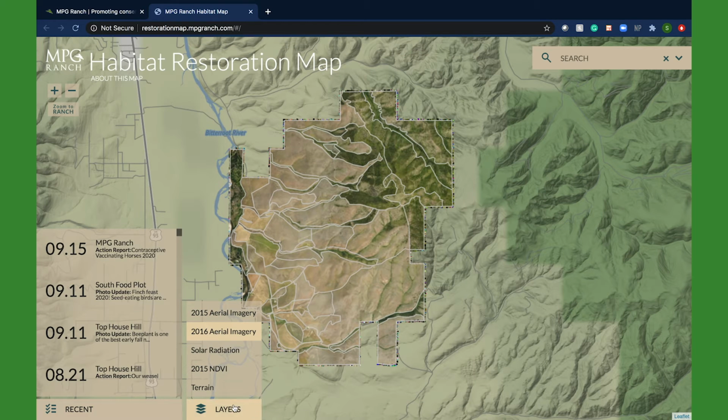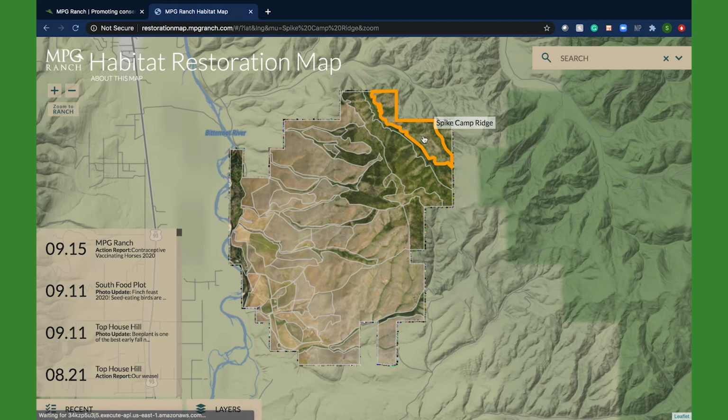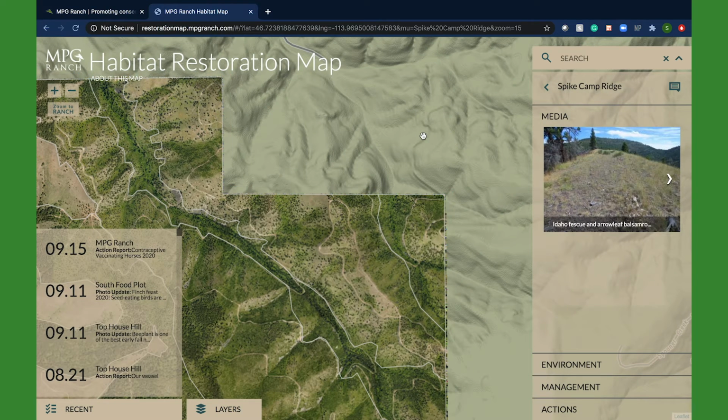So let's close down our layers and choose a polygon. I'm going to select two different polygons for you so that you can get an example of what's going on here. If we look at, let's go with Spike Camp Ridge. Clicking on Spike Camp Ridge, we'll zoom into that zone, and suddenly we have Spike Camp come up here on the right-hand side of our screen.